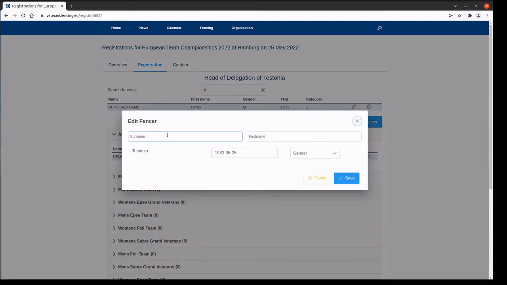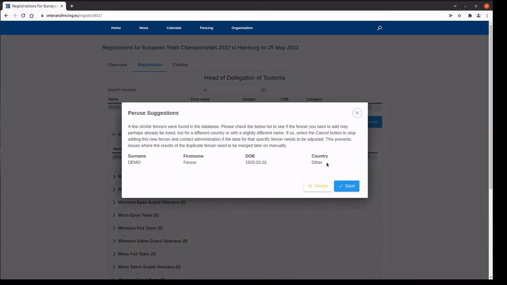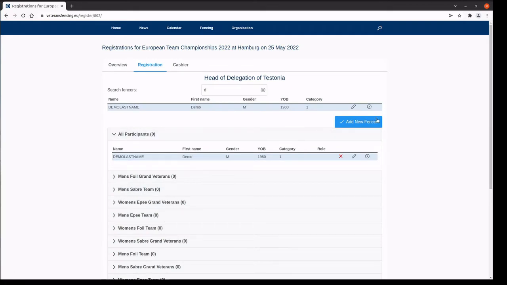If you happen to add a fencer that already exists in the database, you will get an informational pop-up displaying that this fencer already exists for a different country. Now there are 2 options. If this fencer is really a new fencer that just happens to have the same date of birth, you can click on the Save button and a new fencer will be created. If this listed fencer is indeed the same fencer as the one you wanted to add, you need to contact the EVF to have the country designation changed to your country, and then you can select it later on. I'll click on Cancel now and go back to registration.